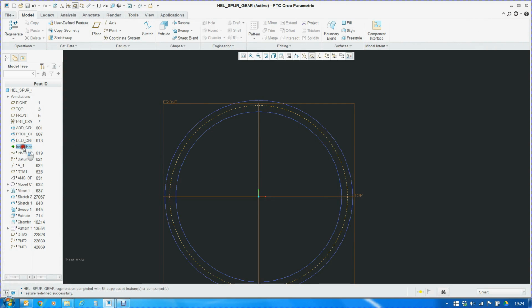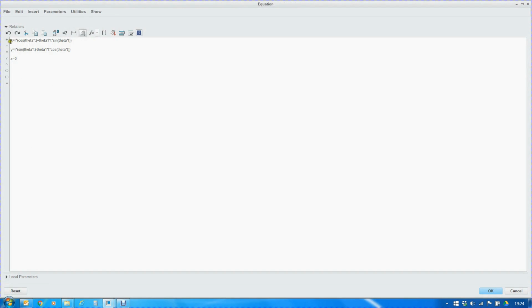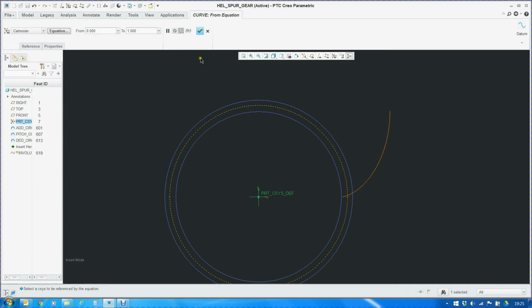Now this is the time for us to define the involute curve. This curve is defined with the help of a parametric equation which is shown here. You don't have to worry much about the correctness or how to derive this formula. Believe me, this is a correct formula for creating the involute curve. You can simply note it down and use it in your modeling exercise. And you have to choose the default coordinate system, and the Cartesian type is to be selected.